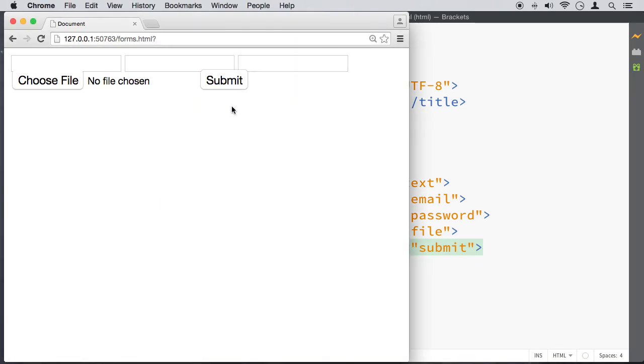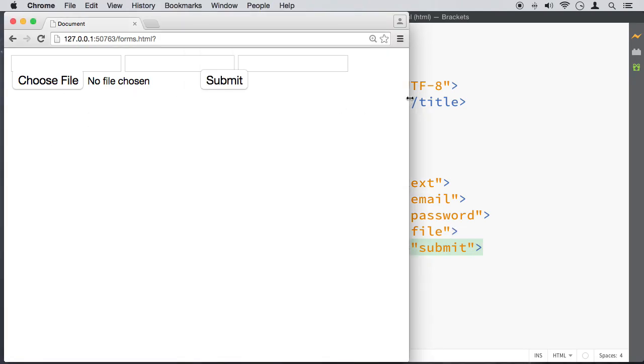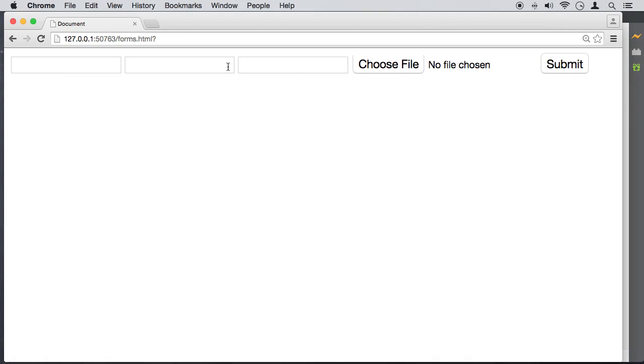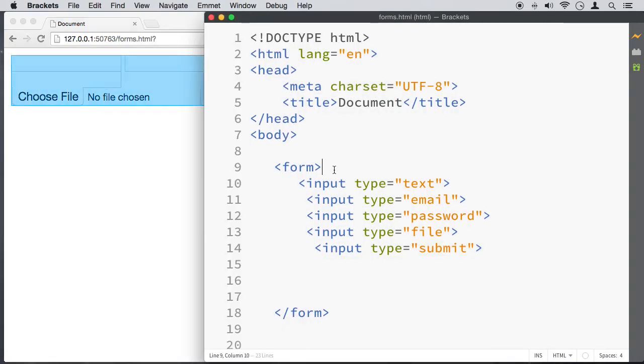Refresh, and if I click submit, nothing happens. All right, and I'll show you why that is happening right now. First, let's go ahead and fix this a little bit. This all looks really bad. It's all inline and it doesn't even look like a form. Let's start formatting this a little bit.